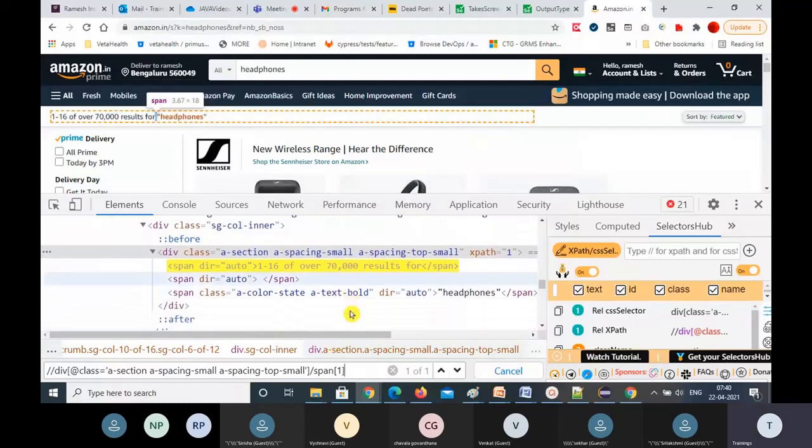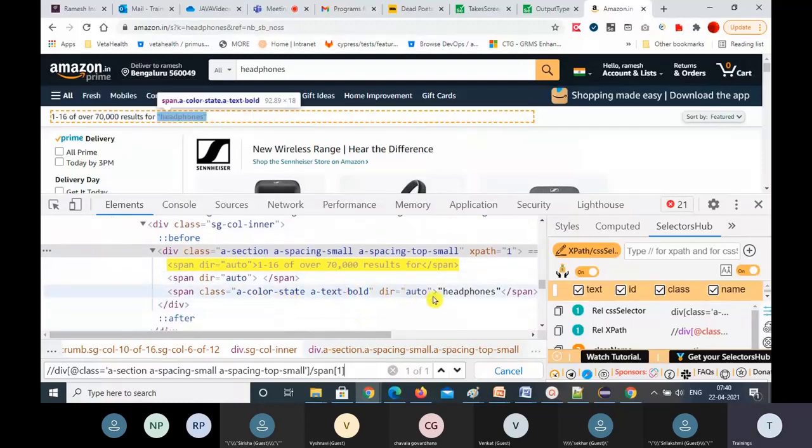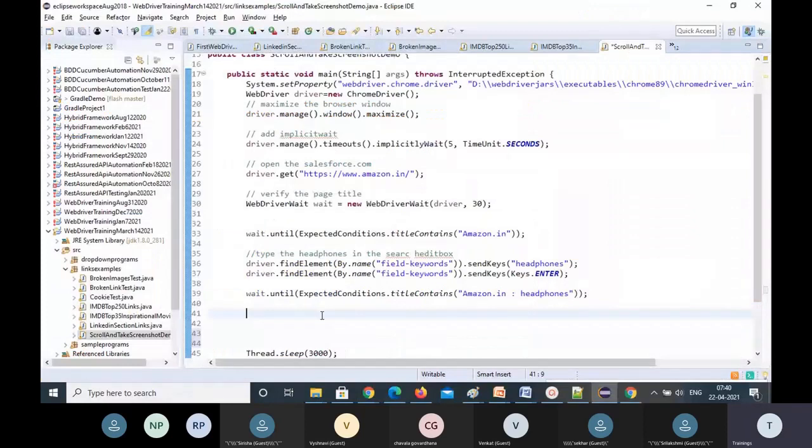So 1 of 1 it is going to represent. If you want span 2 headphones also, you can use span 2. So it will represent all of them. But I want this one only. Just count is there or not, that's enough. You verify. So that's how you can, if you are able to construct the XPath, it's very, very good. If you're not able to do that, it's a problem.